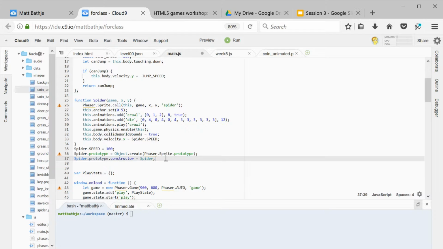And there's several different things happening here. I'll walk through it real quick. So the spider object calls the constructor for the sprite object, just like our hero did. It adds two animations. The first one is a crawl animation that goes through frames 0, 1, and 2 at a speed of 8, and it repeats itself. The next one is a die animation that goes through frames 0, 4, 0, 4, 0, 4, 3, 3, 3, 3, 3. So it goes through those at a speed of 12, but it does not repeat itself. And then it starts the crawl animation playing, but not the die animation. We're not going to start that one playing until the spider actually dies.